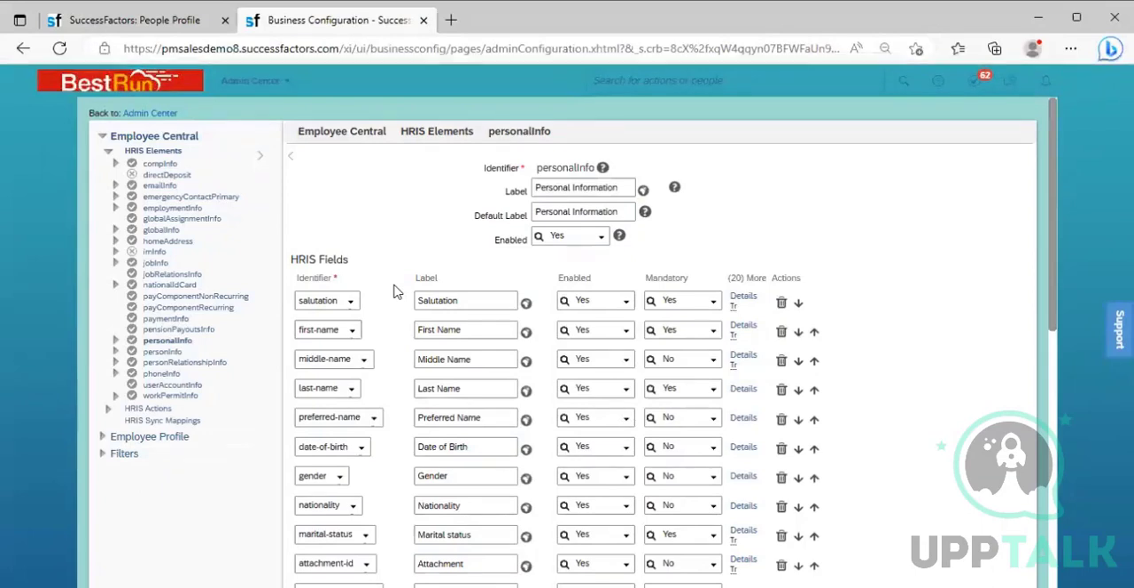Same thing we can see in succession data model, but when we come into the manage business configuration, those attributes we can see like this: identifier, label, enable, mandatory. Can you see here? And the translations. So identifier here, for HRIS field, identifier means what? The label. No, no, the ID, ID. Sorry.